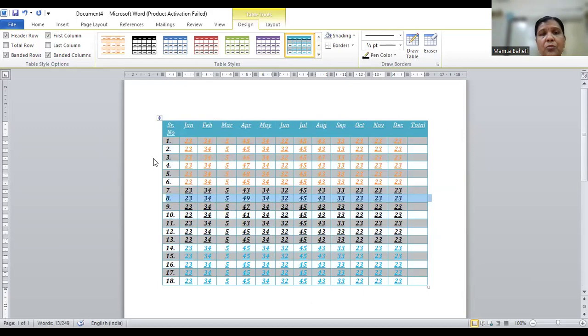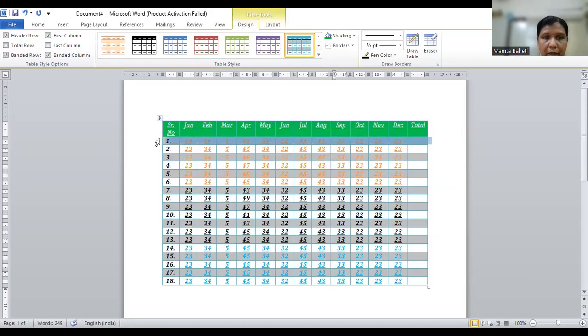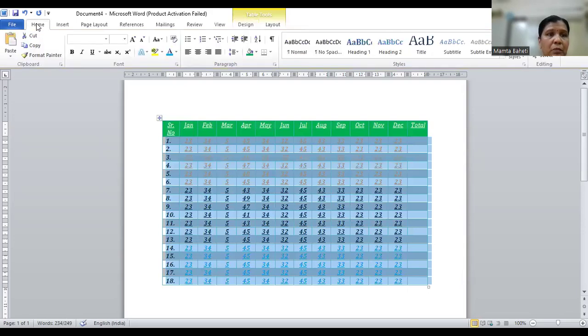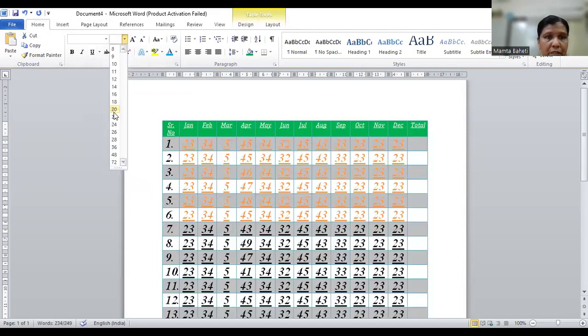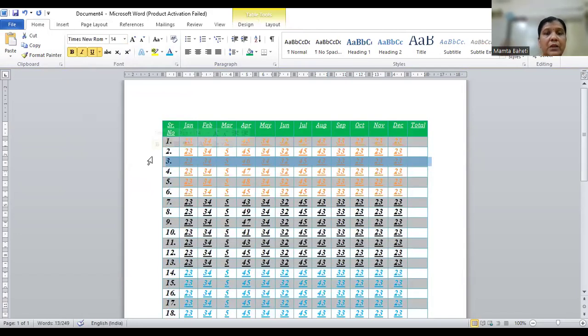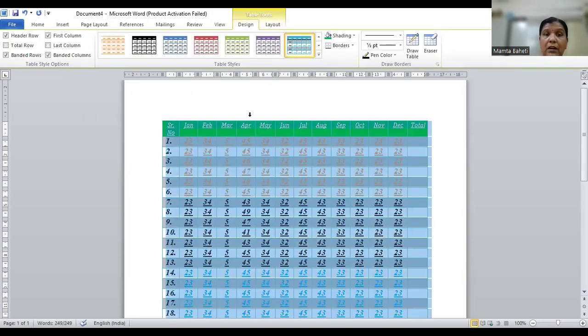Okay, now you want to have more effects in it. So again, I can put in shading. I can add the color I want. Okay, I can select the font, and from home, I can modify it to, for example, Times New Roman with the size of 14. So what I am doing, I am using the style also and modifying as per my requirement also. Okay. This is one of the things that we can see in design of tables.